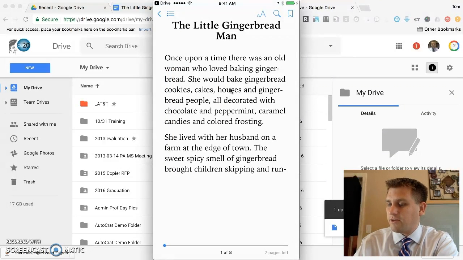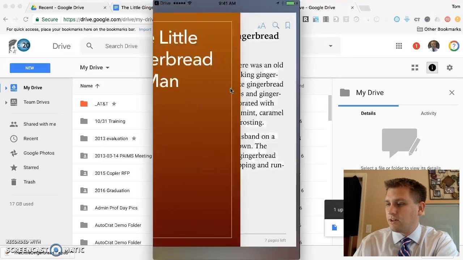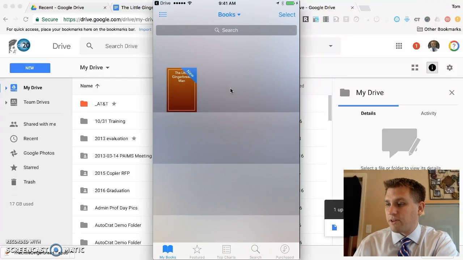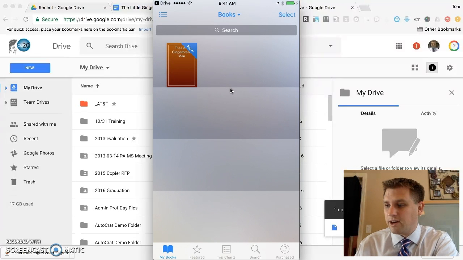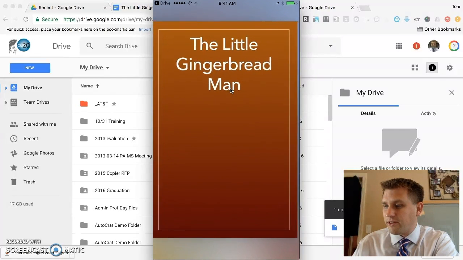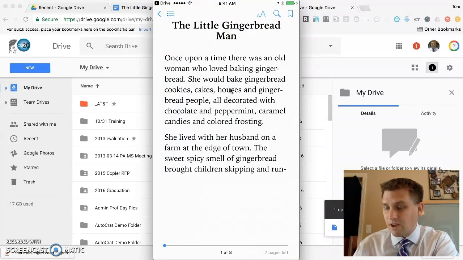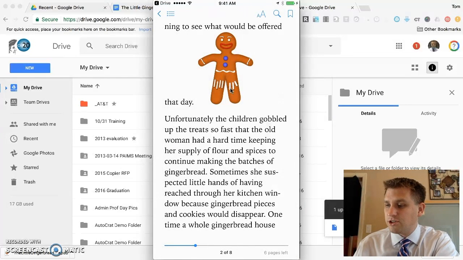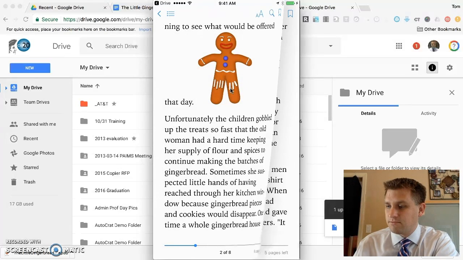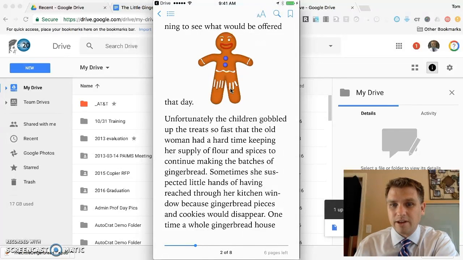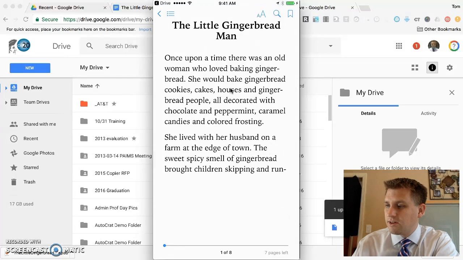I'll show you where that is. If we click that arrow in the top left-hand corner, that'll list all the books that we have. So we only have one book in here right now. But if we go ahead and click on the Little Gingerbread Man, we'll see the text in book format. We can page through by just swiping left or right.